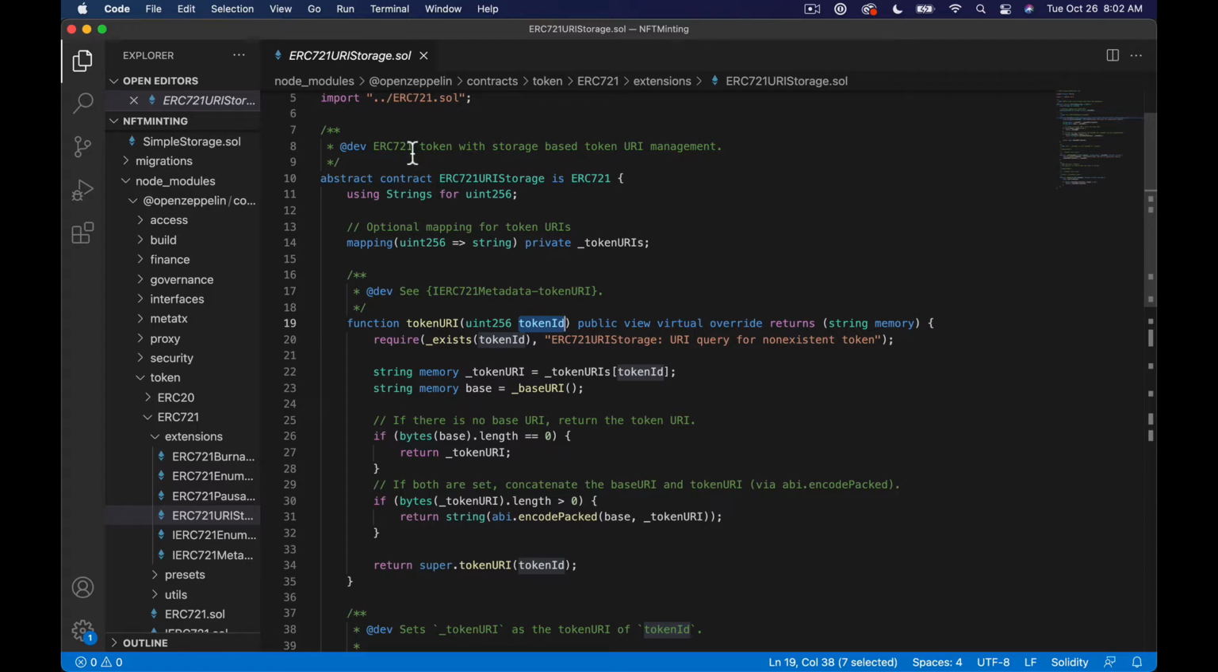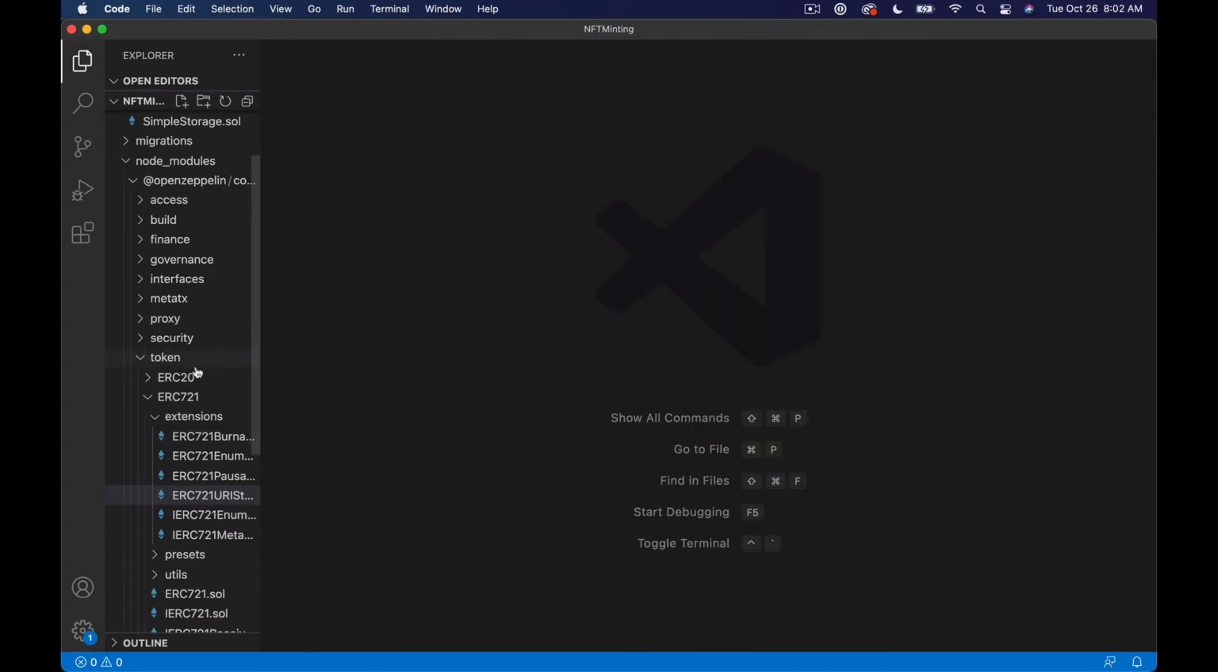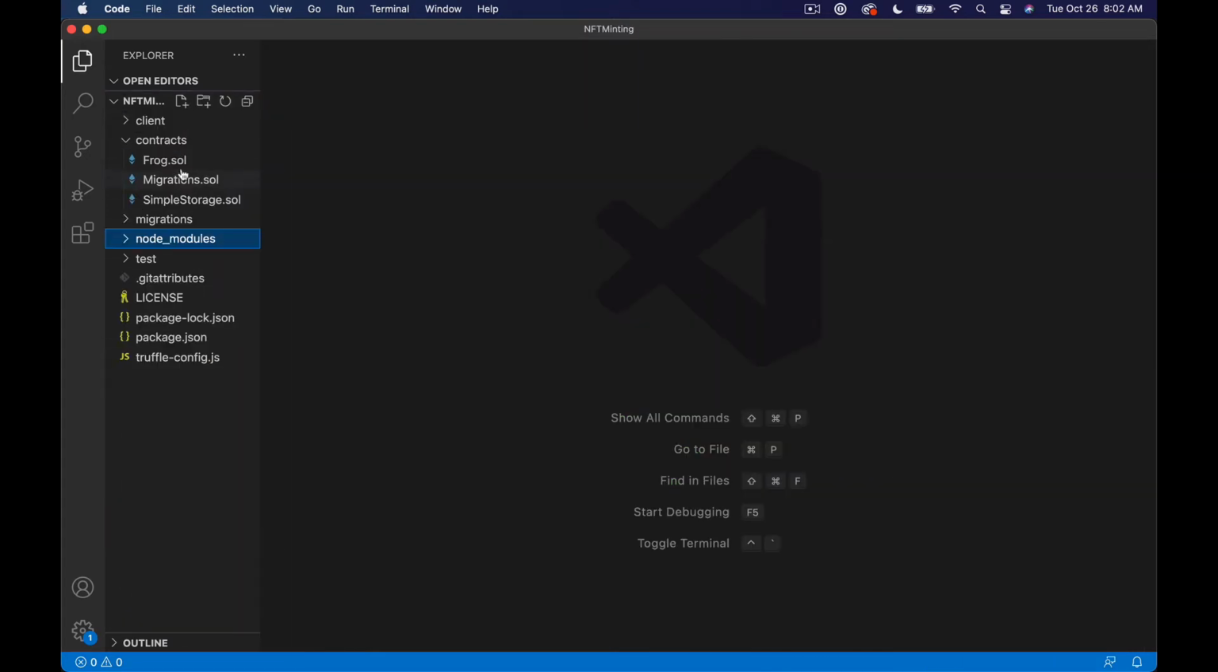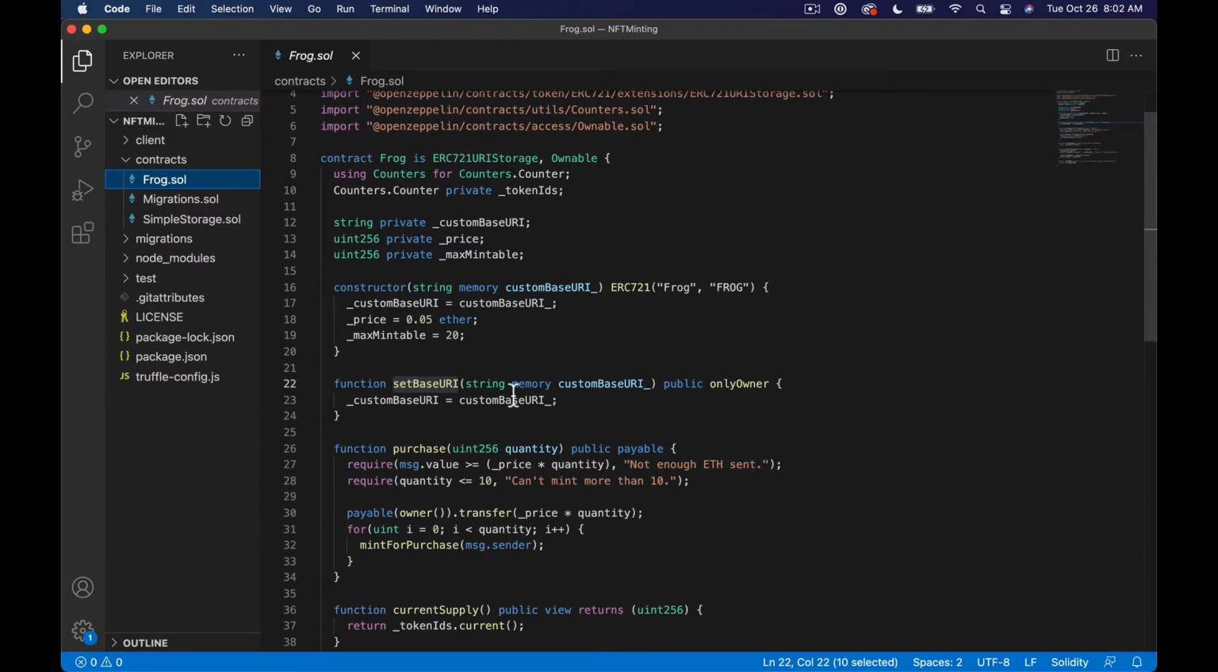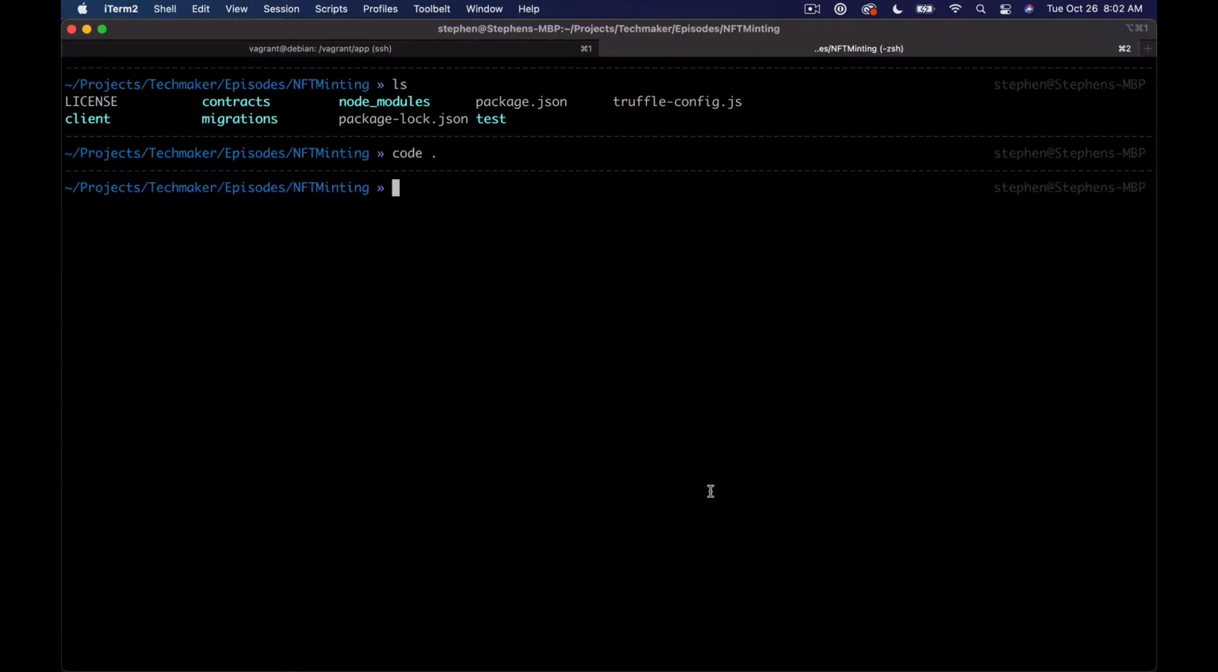So let's go try this. The first thing I want to do is actually, let's open up our frog contract again. So it's called setBaseURI. What we can do to modify this is say truffle console here. And when you log in, the default account, if you're just following along, should be the owner. If you run into problems with that, you may have done something screwy when you deployed this.